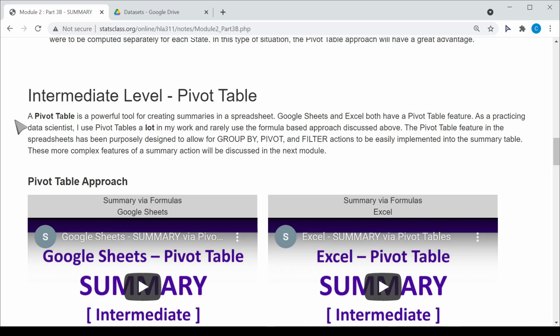Google Sheets and Excel both have a pivot table feature. As a practicing data scientist, I use a pivot table a lot in my work. I rarely use formulas. So I understand that I'm comfortable in working with data, and I understand how to use pivot tables, but I would encourage you to become comfortable with pivot tables and stop using formulas to create summaries in spreadsheets.